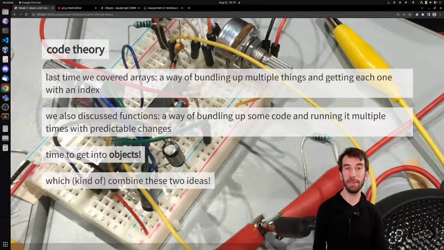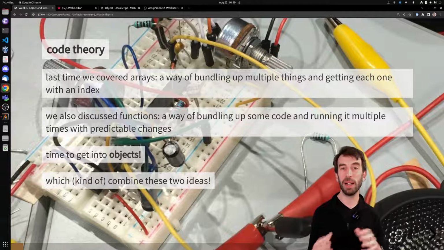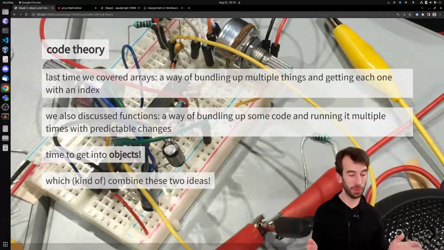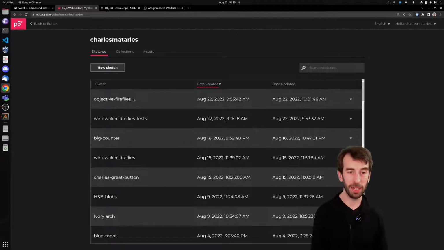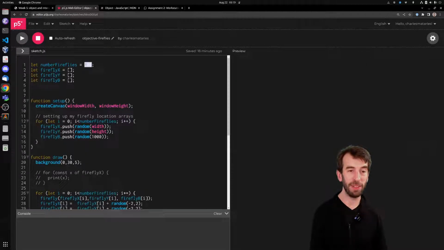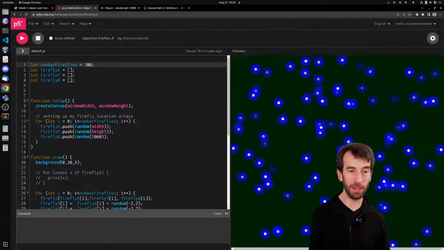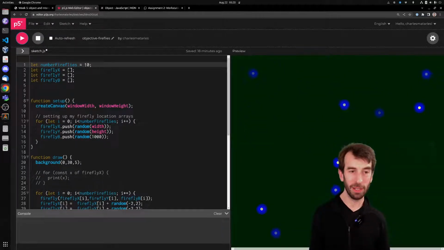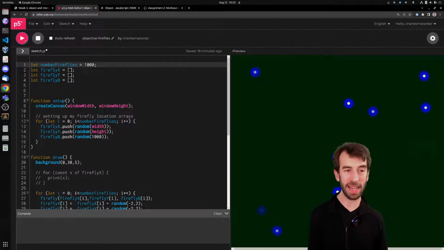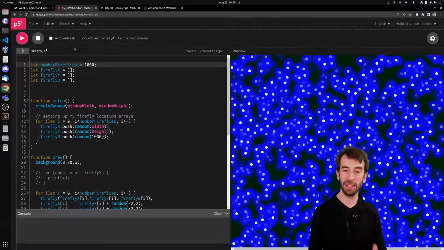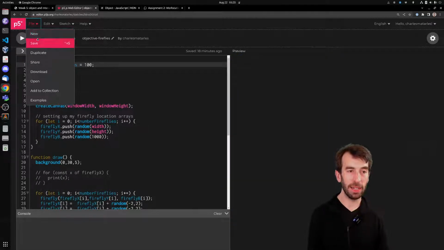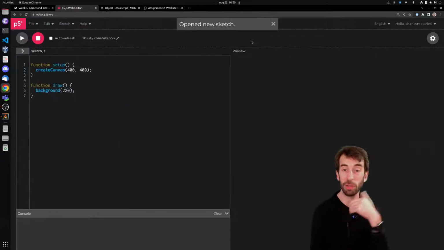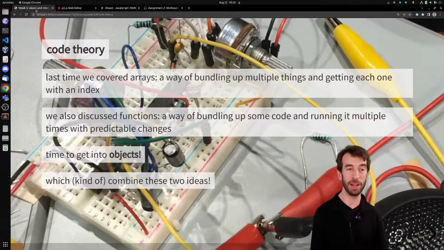So that lets us keep track of multiple things. And when we combine arrays with loops, we did a cool thing where we had one number that could control the number of fireflies. So the number of fireflies is 100. We can just change that one number. I only want 10 fireflies now. Okay, 10. I want 1,000 fireflies. I can make 1,000. So how powerful is that? You can suddenly have one variable which changes all of the other values in your sketch, automatically creating more of things and storing them in those arrays.